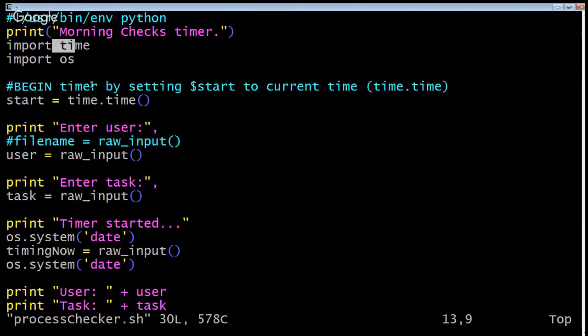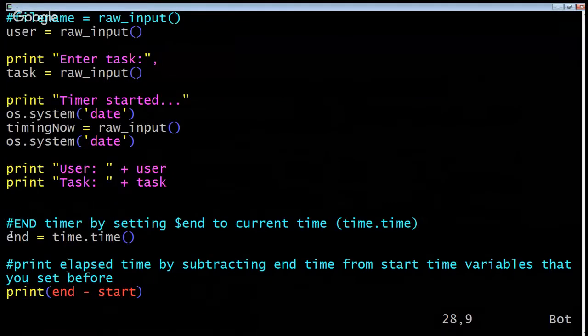Time, I'm using time to track the time. I define start as time.time, which is basically setting it as the current time. And then when you're done with the task, I set the time again. If we scroll down here, we'll see end. We set a variable called end, and end is equal to time.time, the current time. And then to see the difference in time, we print the math. The math is end minus start, and that's going to give us our difference in time, which is the elapsed time.